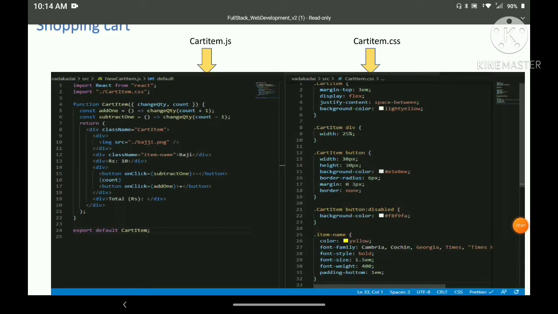I will move on to cart item.js. In the left side of the screen we have cart item.js, and on the right side we have cart item.css. For the background color of the cart item, and the buttons also, I included the appropriate CSS in the cart item.css file.